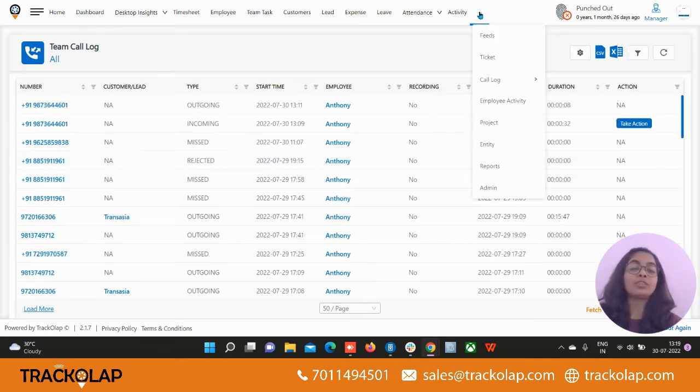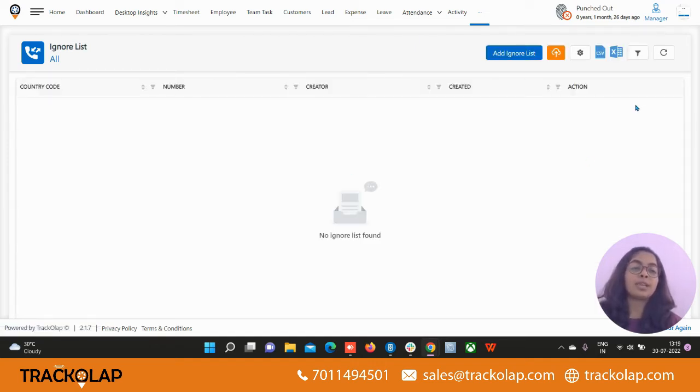You can also manage the ignored list here. The ignored list is for when you sometimes call your manager and employees and you don't want this data in the report. So you create a call log list by clicking on the add ignored list button, and when the report is generated, all the call logs will come after ignoring all the numbers in the ignored list.